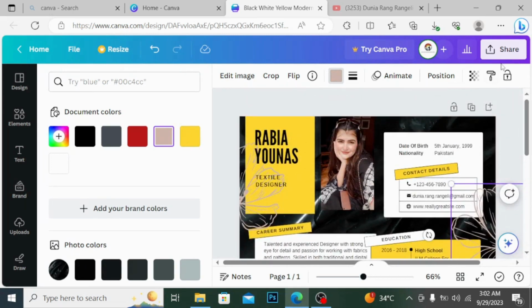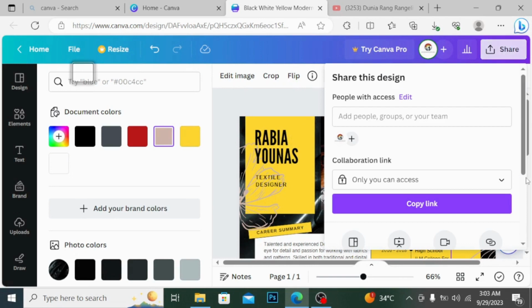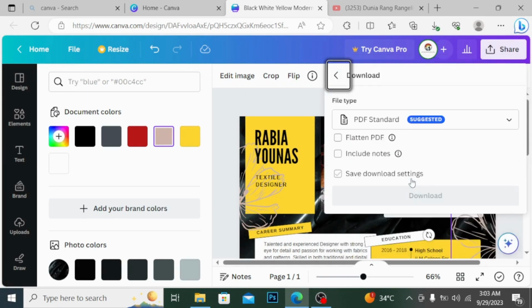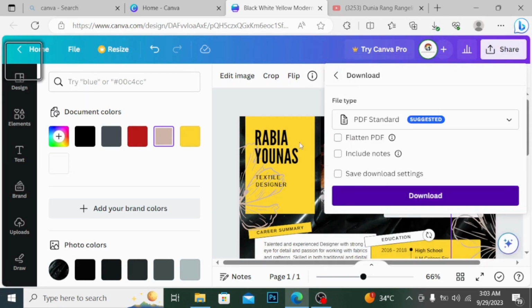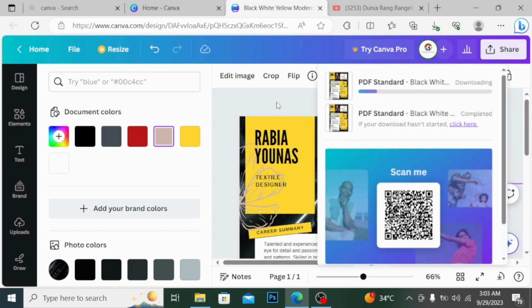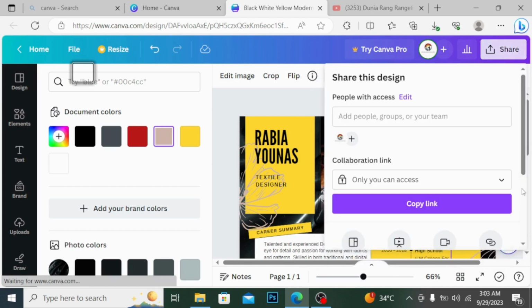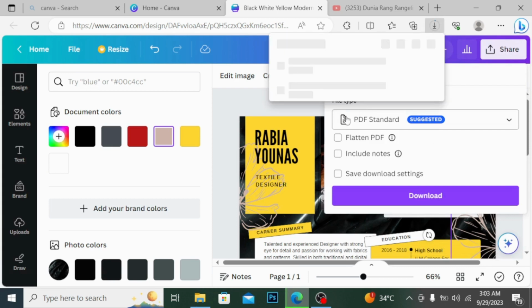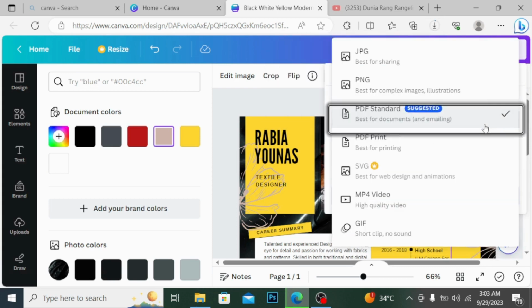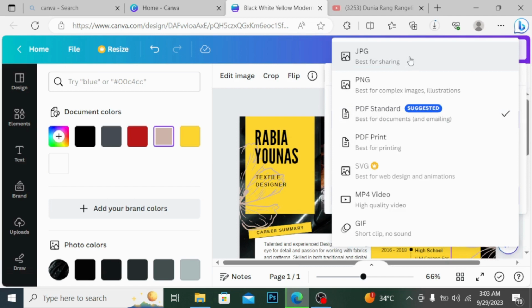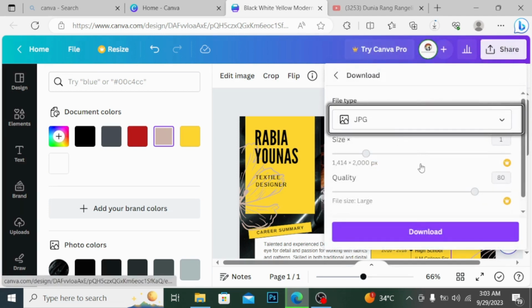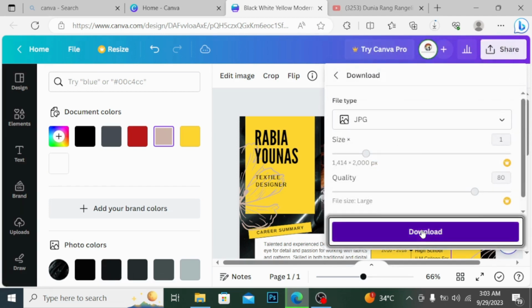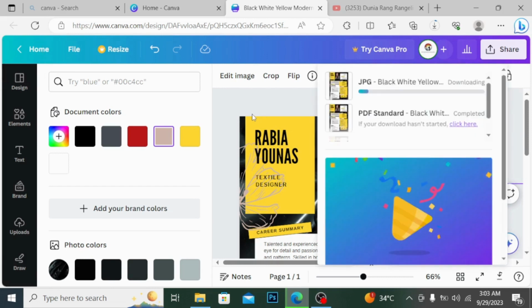If it is okay, you can go into share and download this. Click on download. So guys, this CV is downloaded into your downloads. Let me show you another option. If I go into share and click on download, I have downloaded this file as a standard PDF. I want this in JPEG, so I'm selecting JPG and clicking on download. Now it will download in JPG form.